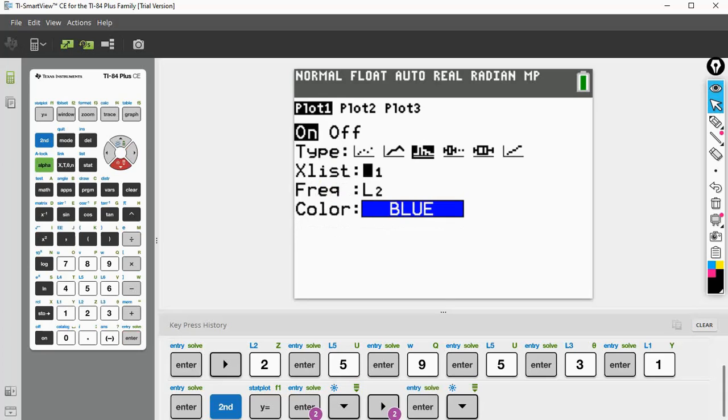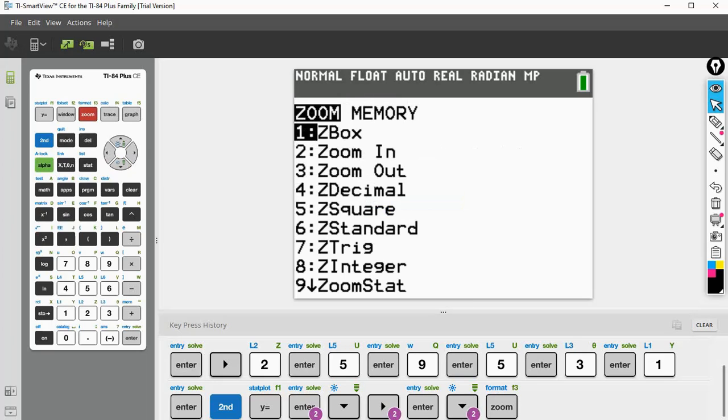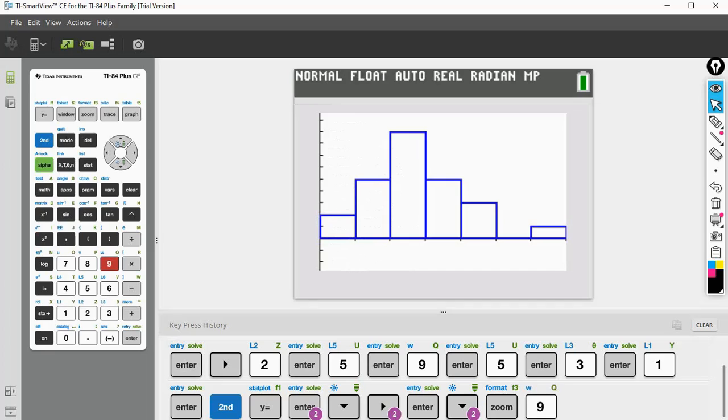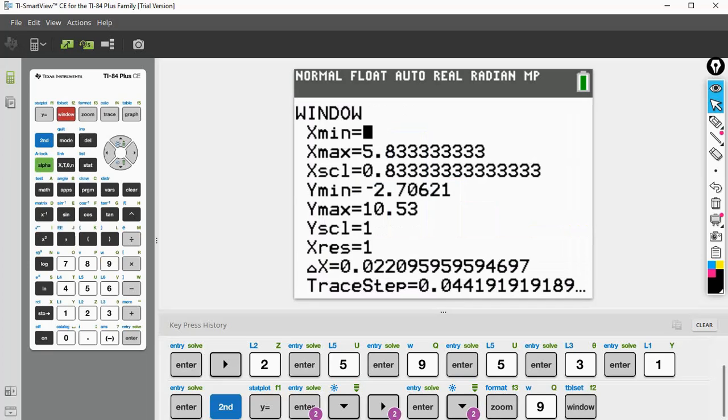And then we're going to take a look at X. So the X list is going to be list 1, which is the number of liters, and the frequency is going to be list 2. So we're all set. Now that we're set, we can just go into Zoom and then click on number 9, which is Zoom Stat. And there's our histogram.